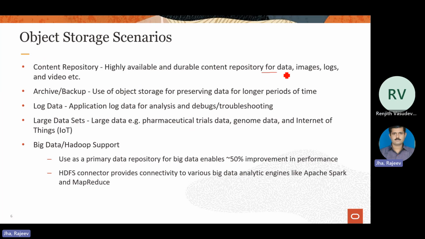Here you can see you are able to store data, images, logs, and videos. This can also be used for backup purposes or archiving purposes. So you can use object storage to preserve the data for a longer period of time, and log data like analytics.